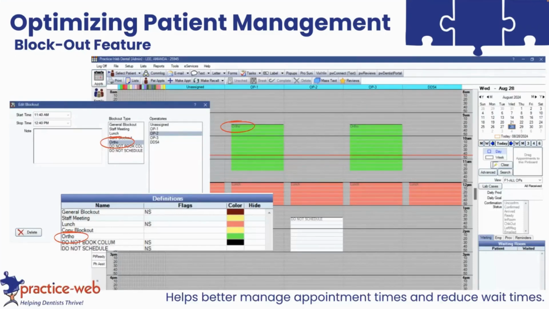You can then use the blockout feature as well and have ortho-related blockouts on your schedule to make sure that's managed properly and done the way you want, and in which operatories, etc.